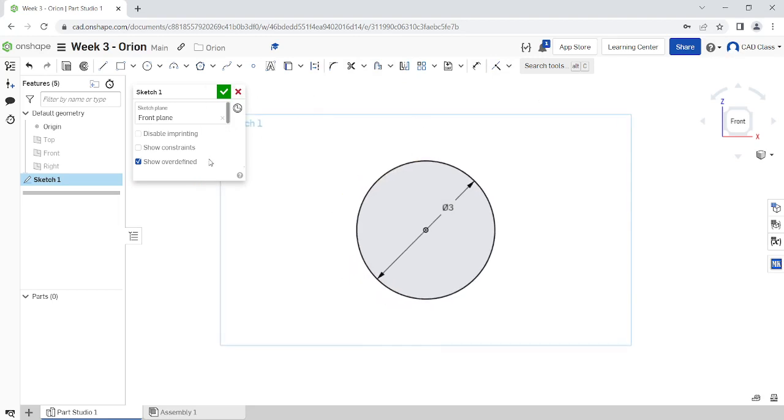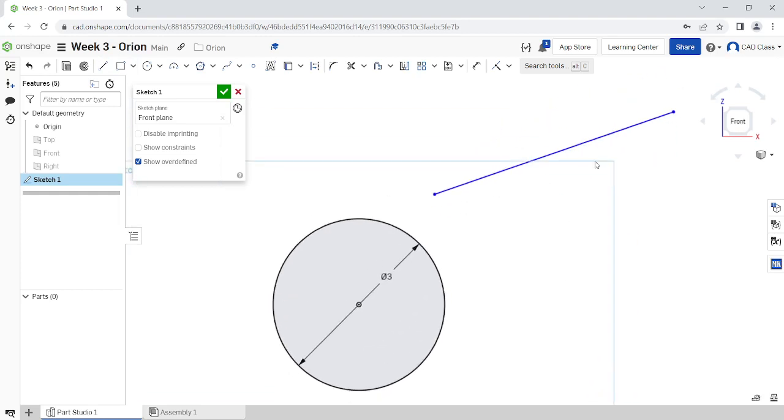So let's create a piece of geometry here that we can attach some constraints to. I'm just going to create a line out here. I'm not going to dimension it, and I'm not attaching the endpoints to everything. It's just a floating line in space, and I can drag it around. I can move the endpoints, whatever.